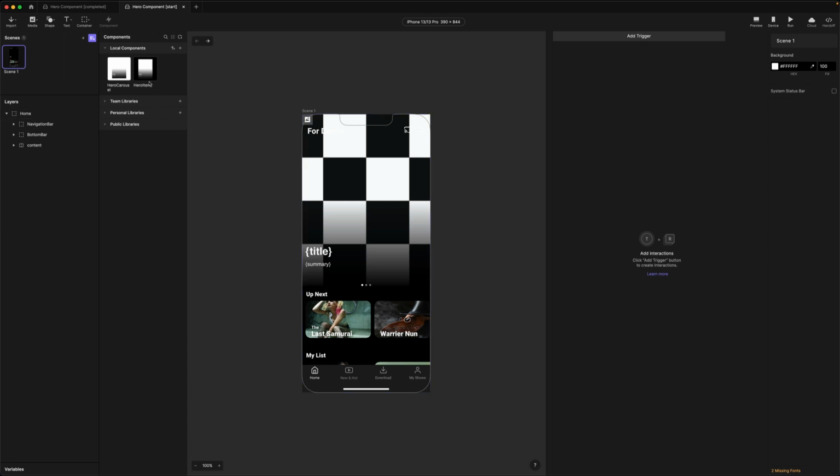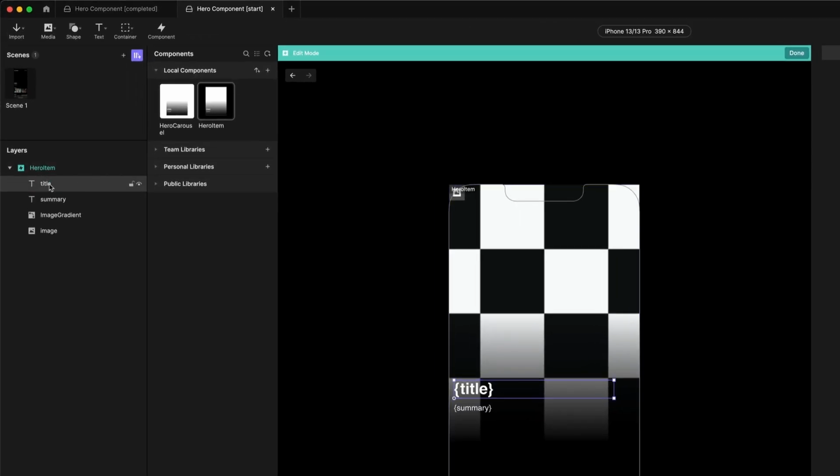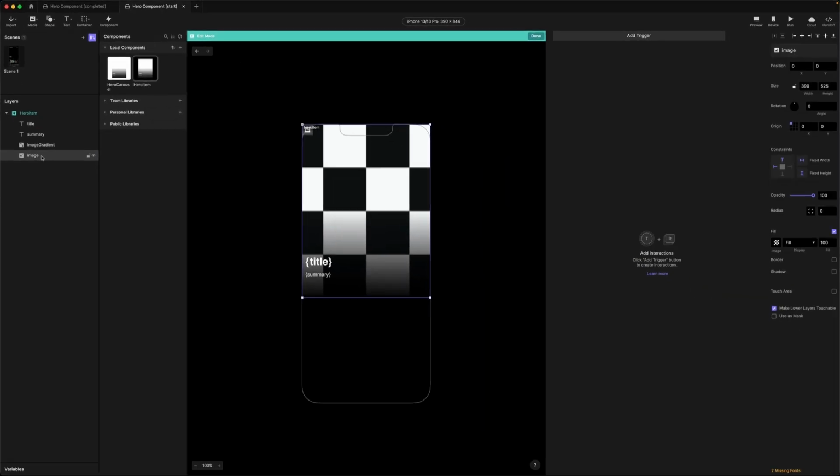So first thing I'm going to do is open up the hero item component. There's 3 layers I want to draw your attention to. We've got a title layer, which is obviously where we're going to put the movie title in, and a summary layer, which is where the summary is going to go. Both of these are native ProtoPie text layers. And then finally, we've got an image layer, which is where we're going to use the new image URL feature, which is part of ProtoPie Enterprise. Okay, so let's get cracking.